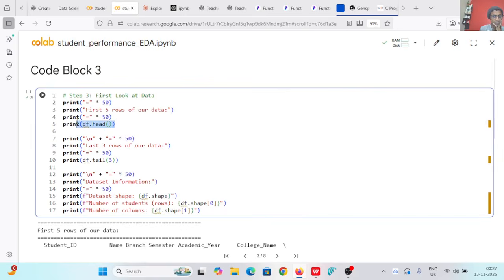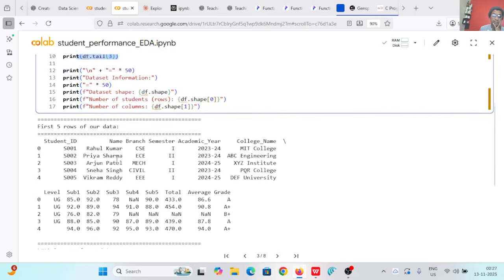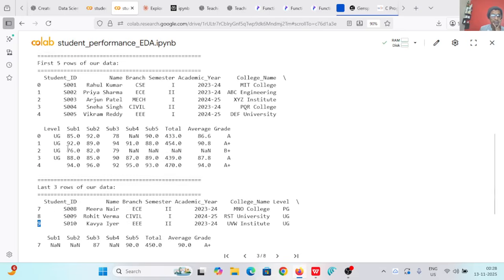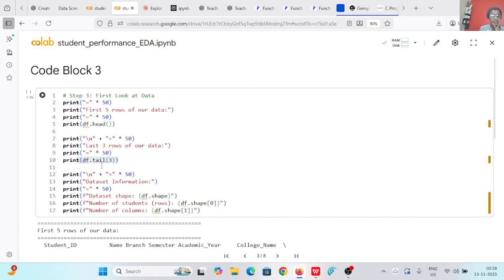df.head. Same with df.tail, it will print the last 3 records of the data. You can see this is the last 3 records: record number 7, record number 8, record number 9. Okay, last 3 records. Then dataset information.